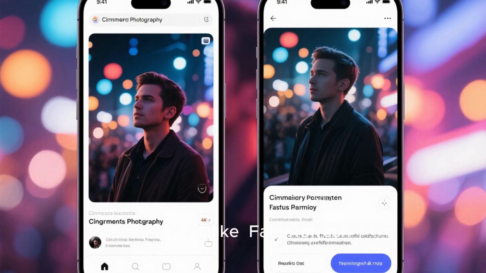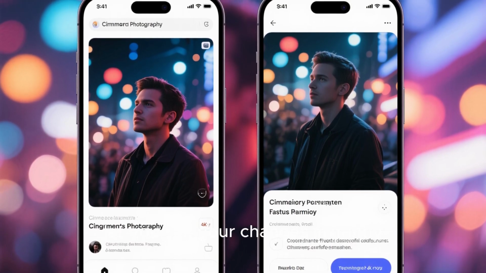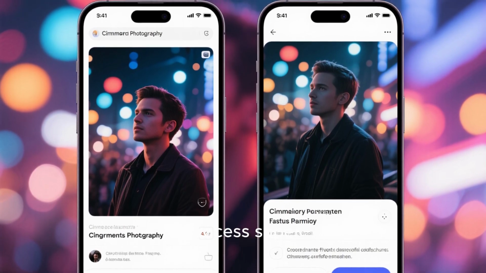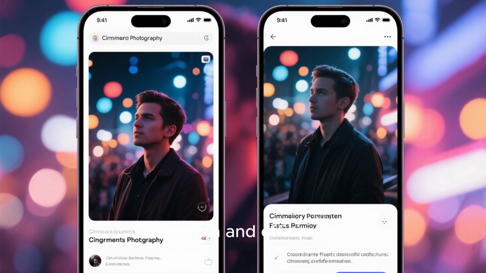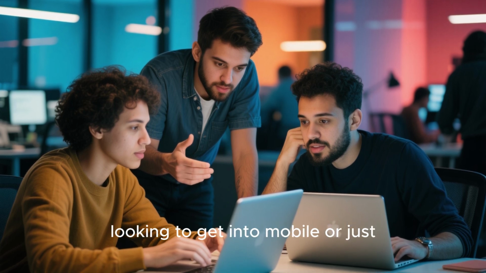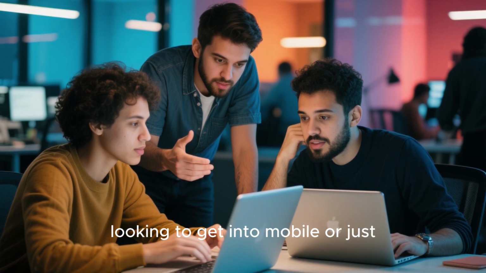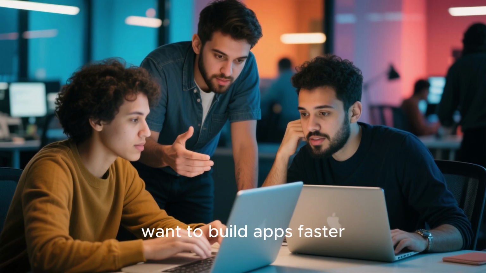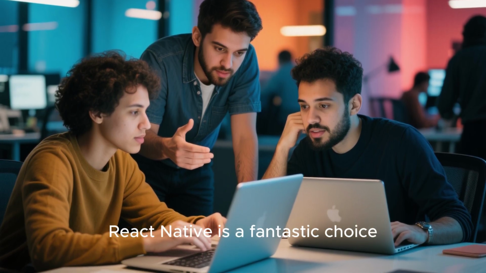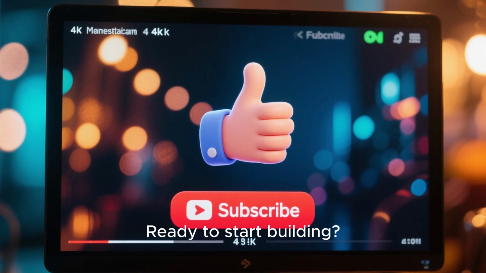Features like fast refresh let you see your changes instantly, making the development process super smooth and efficient. Whether you're a web developer looking to get into mobile or just want to build apps faster, React Native is a fantastic choice, ready to start building.